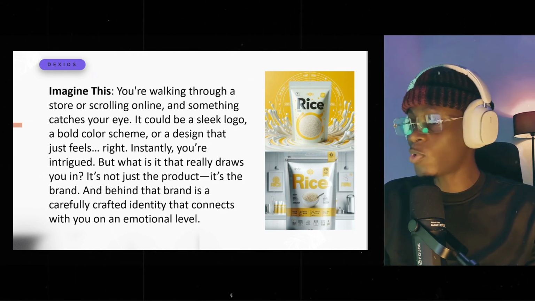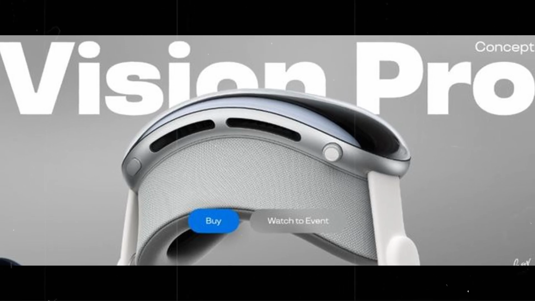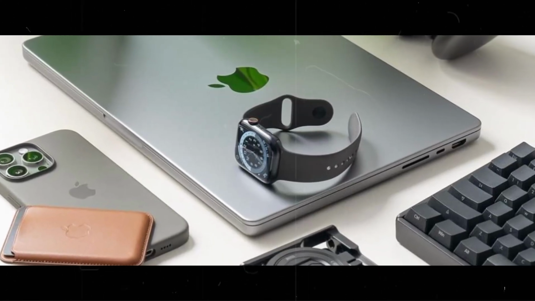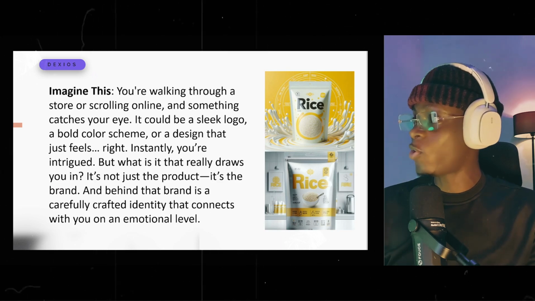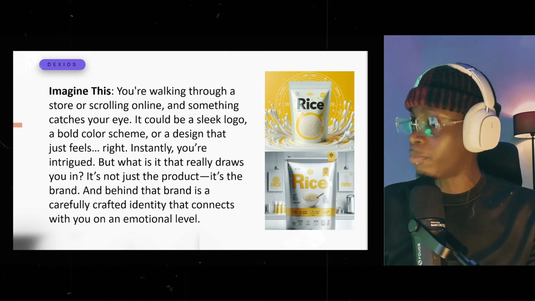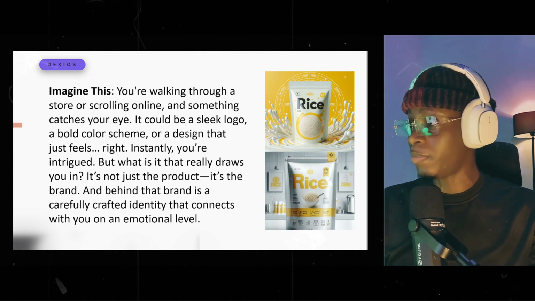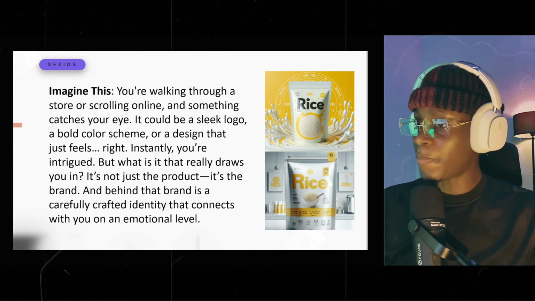Say you are a Samsung or Apple user, right? You see Apple design, you are feeling it already. It's calling your name, it's calling your bank account, right? And that's all part of what we call branding, and brand identity. So they are not one and the same, but they are intertwined. I don't know if that makes sense, right?